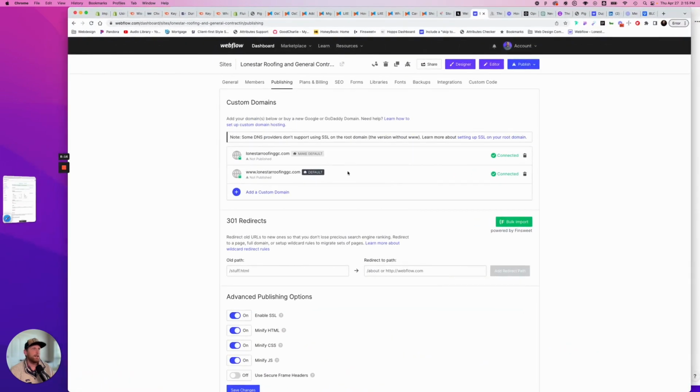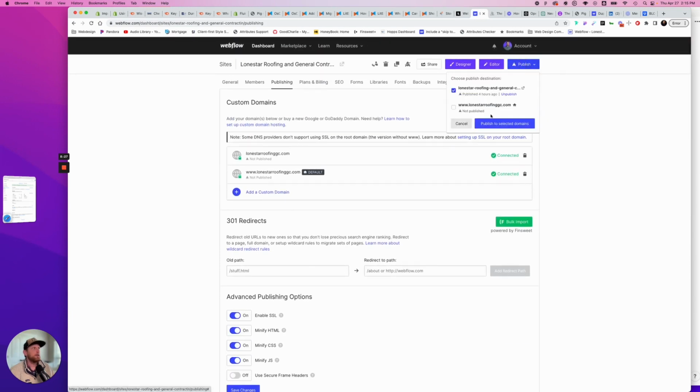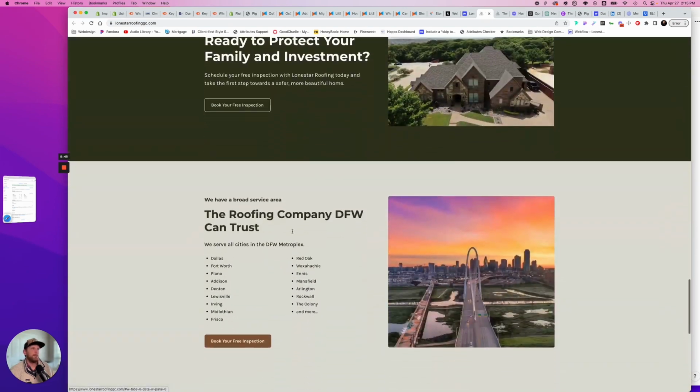But I've got everything connected up. I've also made the www the default as well. So we want to make sure that we do that. And now I can publish this site. I'm going to click on this one right here. Publish to selected domains. And let's see what happens. Give it just a second here. Boom, we are live. So great.